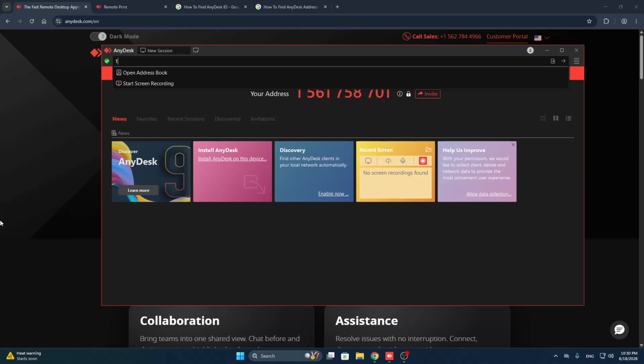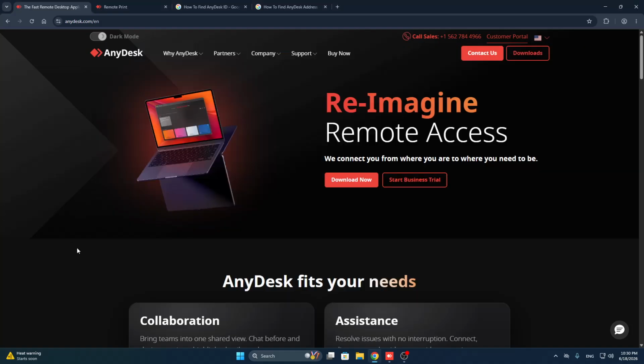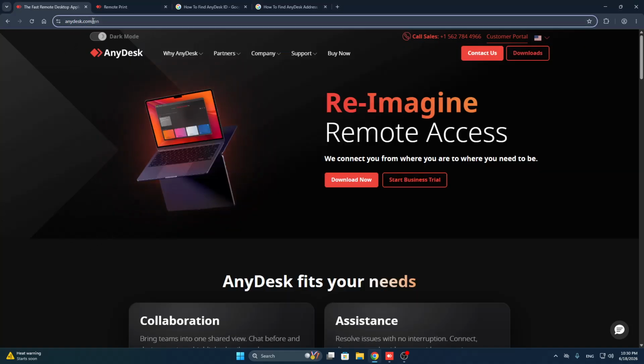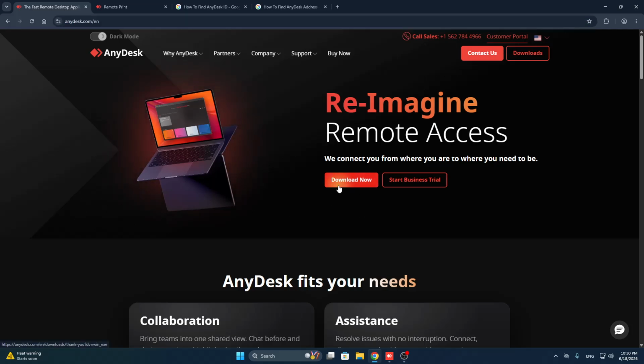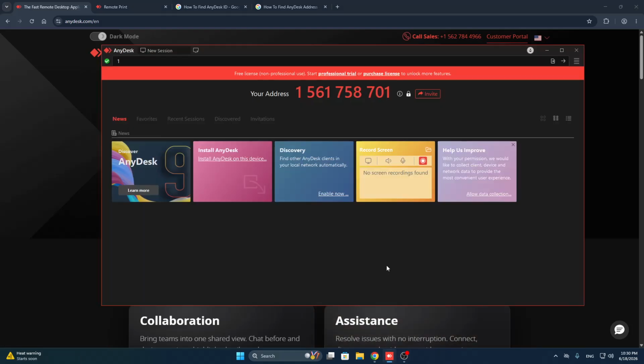So the first thing we want to do is open up the official AnyDesk application if you have not already. If you do not already have it downloaded, go to the official website right here at AnyDesk.com, from where you can get started downloading it. Once you've downloaded, installed it and opened it up, it's going to look like this. This is going to be the main page where at the top of the screen you're going to be able to see your address that you can send to other users to remotely access your device.